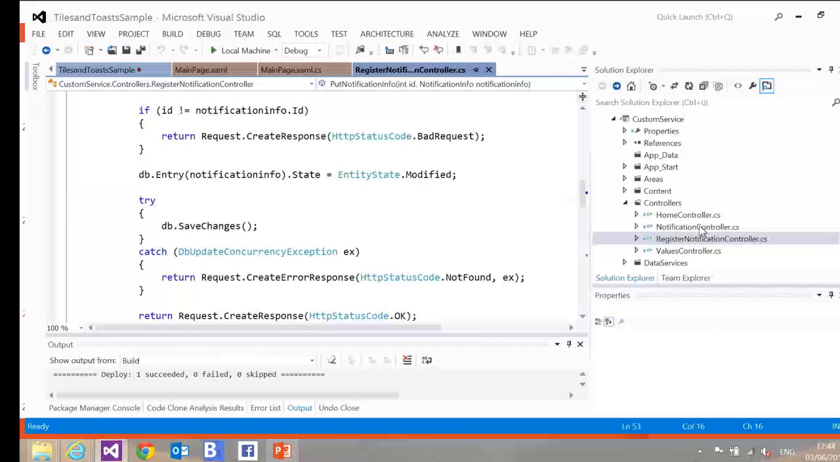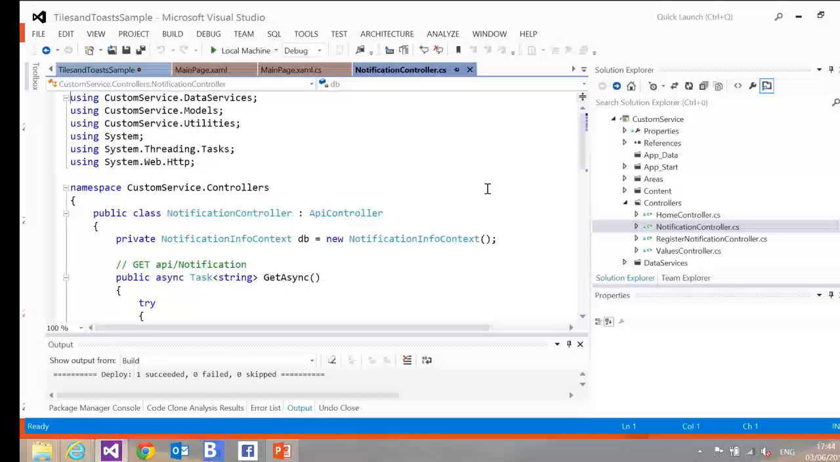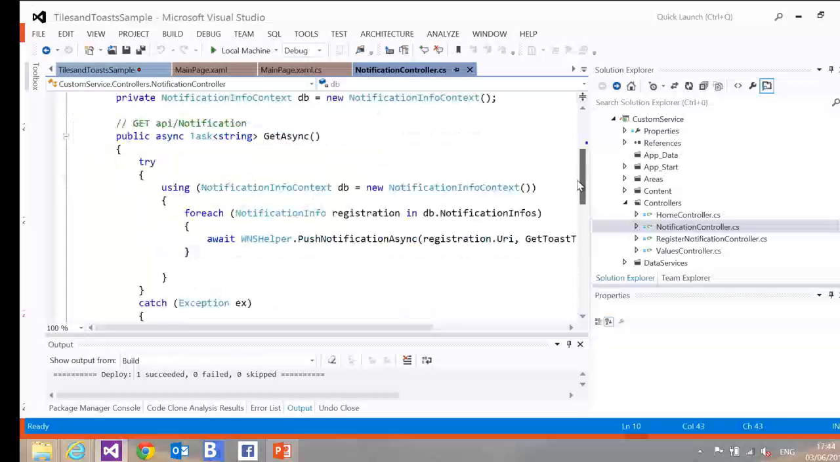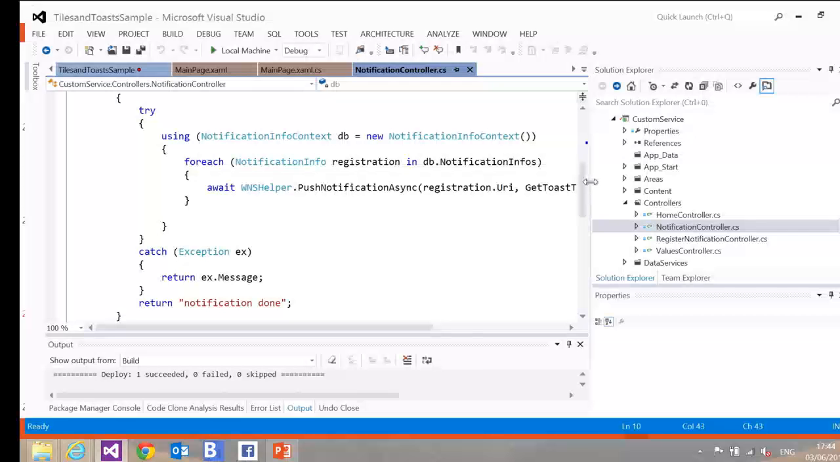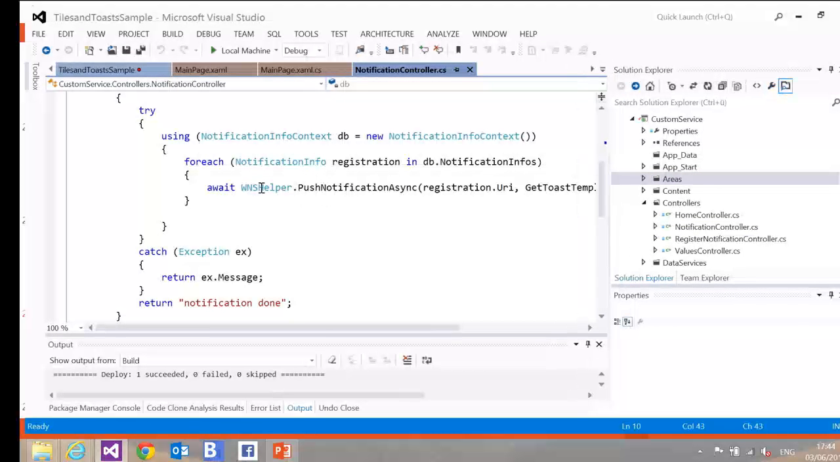Then I can use another application to call the notification controller. With a notification controller, I've created a helper class, Windows notification service helper class, push notifications async.